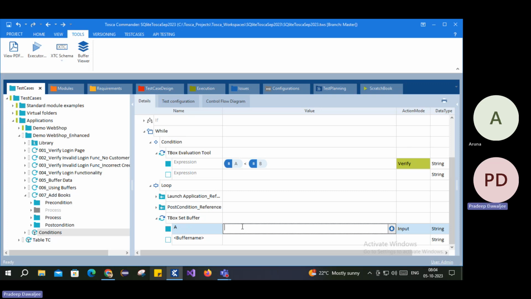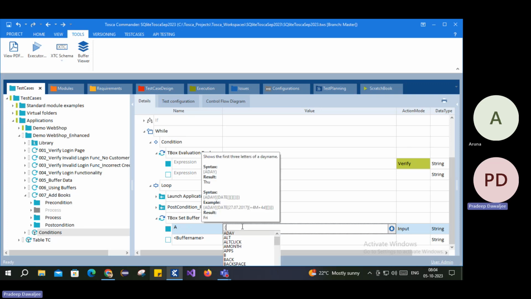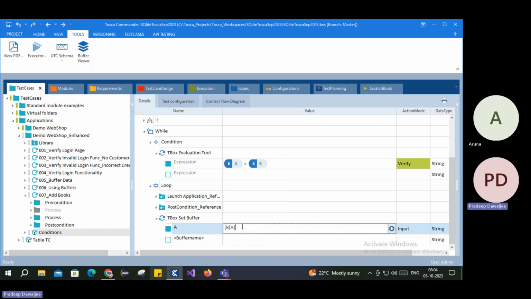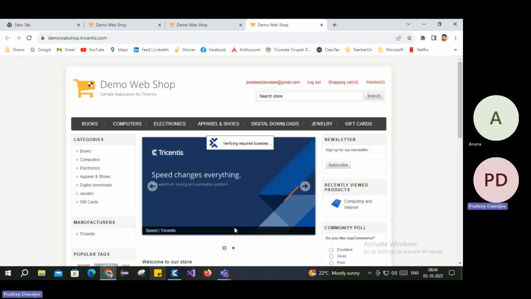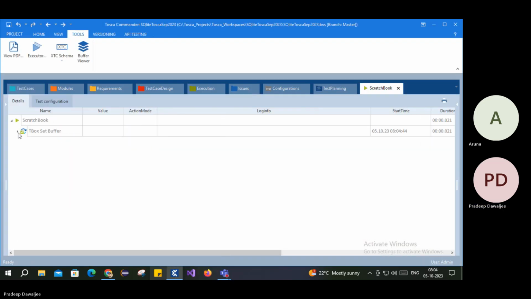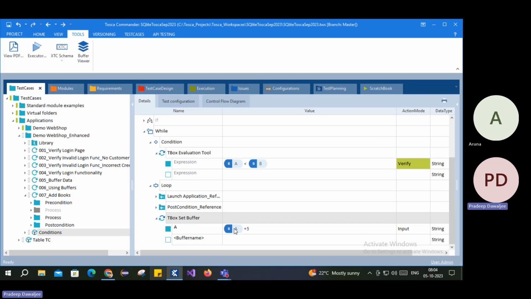So a is nothing but it is in buffer, right? Buffer of a plus 5. So when we execute only this step, a value is 10. 10 plus 5, is it giving 15 to us, is what we have to see. Is it giving us 15? No, right? It is giving 10 plus 5. So exactly as you have given, only this buffer value is changed.